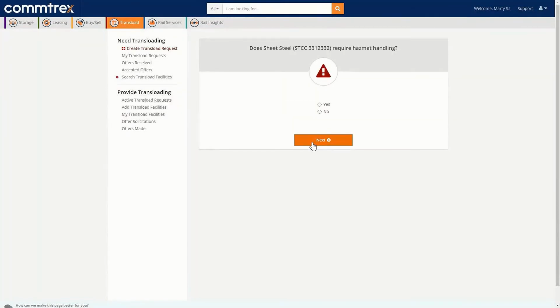And the next question is hazmat handling, whether this sheet steel product requires hazmat handling, so that'd be a no. Where does sheet steel need to be transloaded? So here's where you can put a zip code. So we'll use the Chicago area zip code.